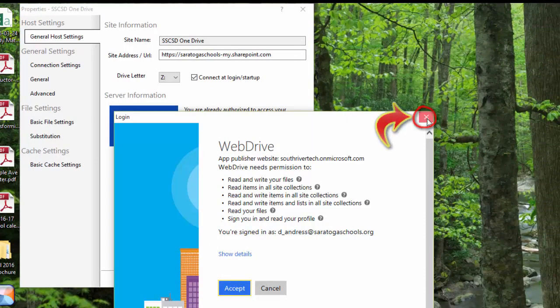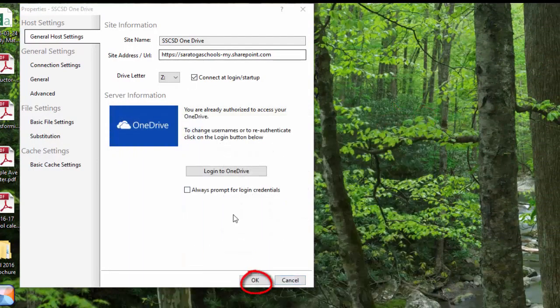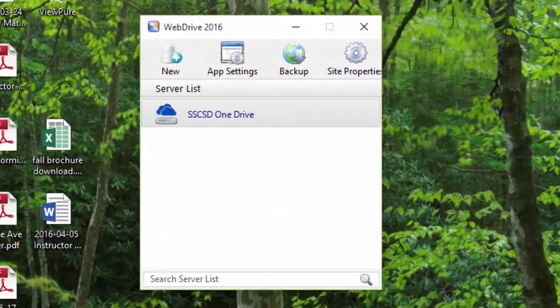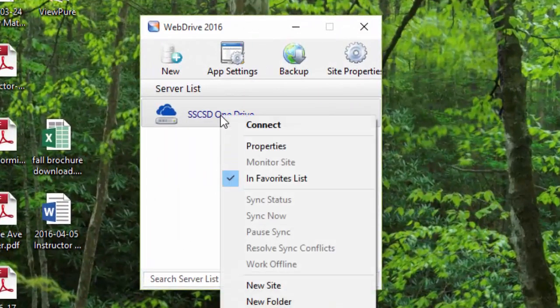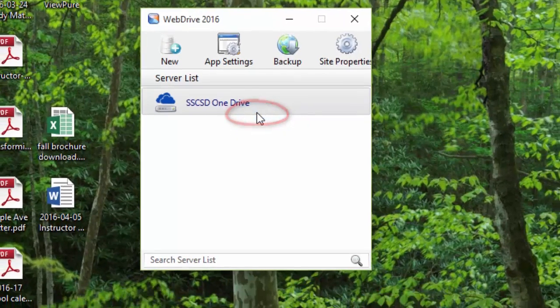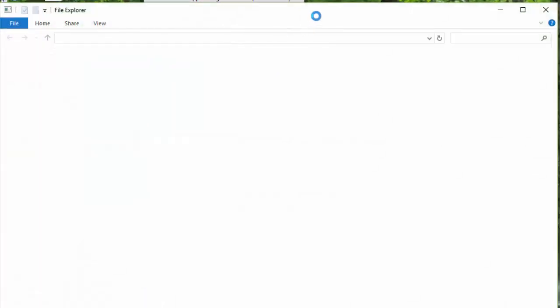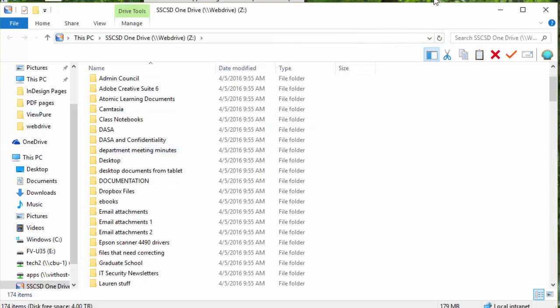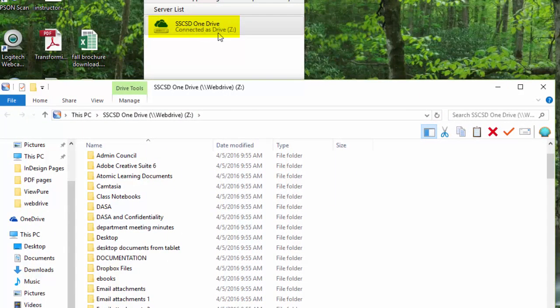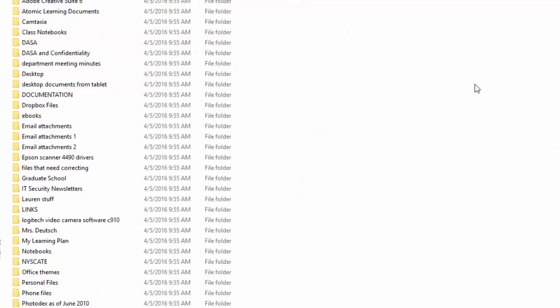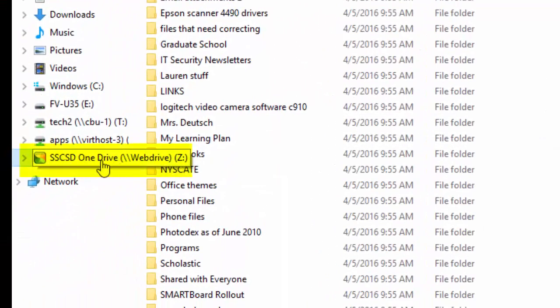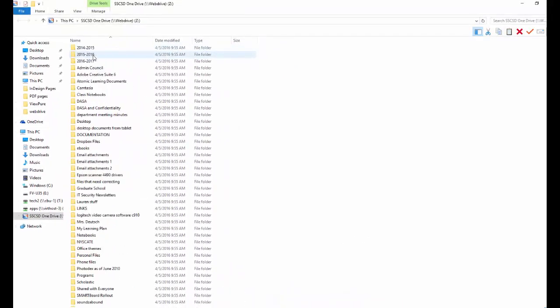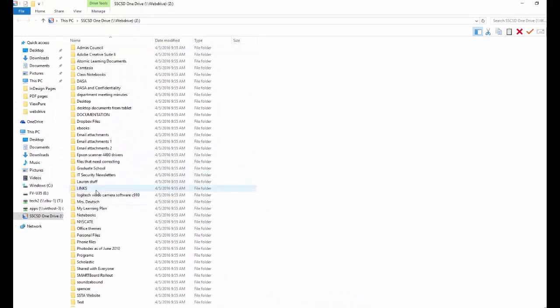And then close the window. Say OK. The final step is to right-click on SSCSD OneDrive and then left-click Connect. And there it is. You'll see that you are connected as a Z drive, and you'll see it's here, and you'll see all your files for your OneDrive.